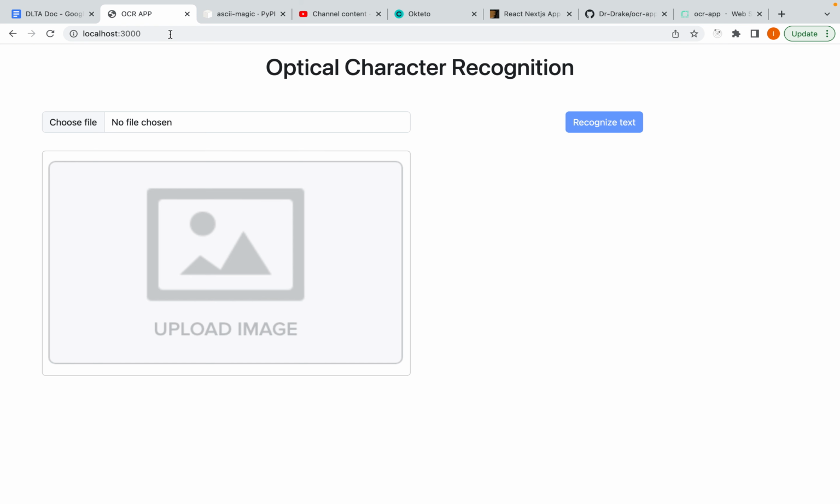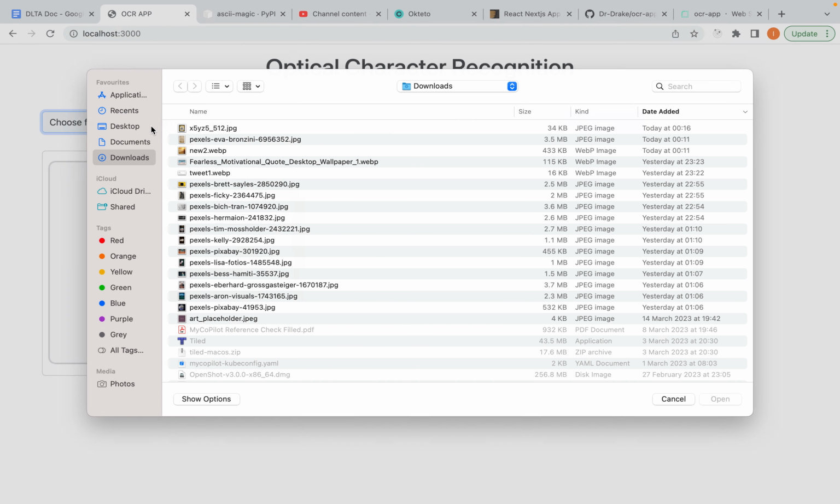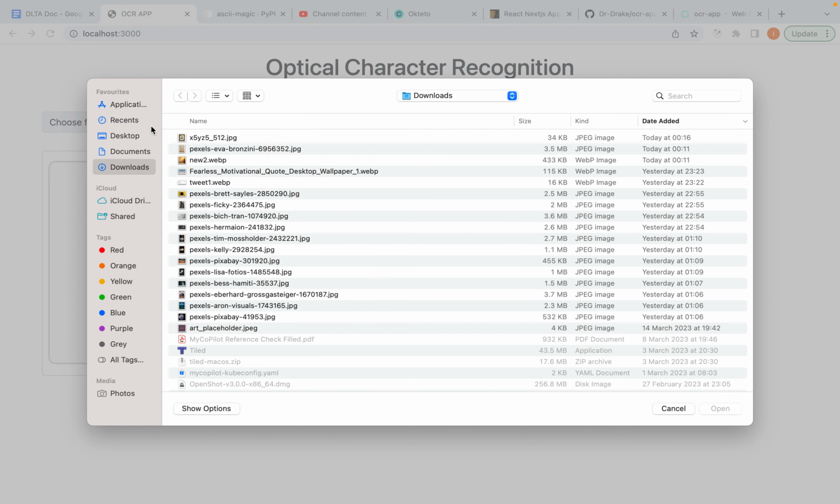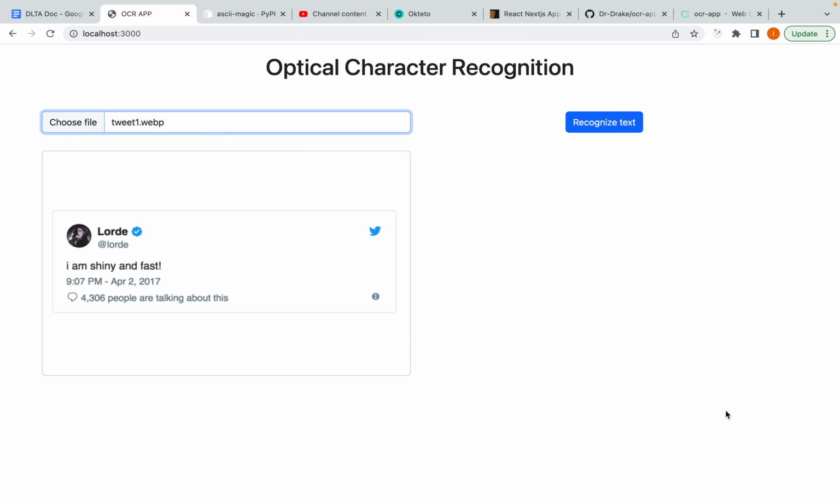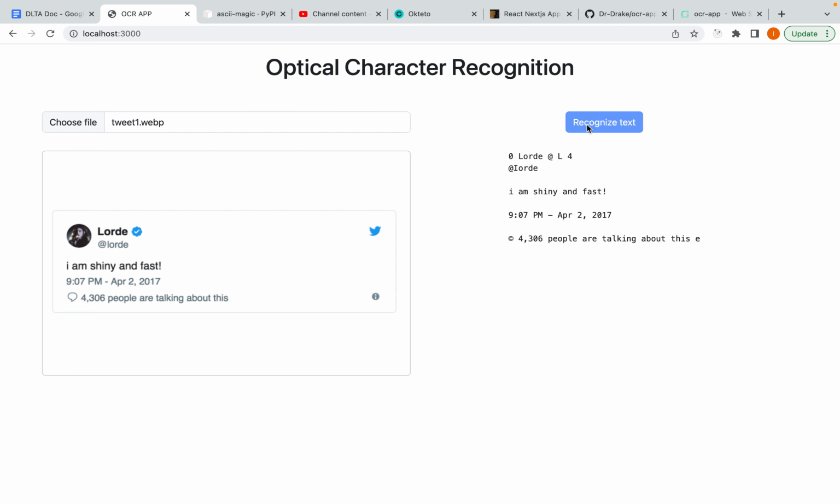So as you can see, the UI is pretty similar to my ASCII Picasso app. I just more or less copied and pasted the UI, just changed a few things. Right, so let's start with something easy. I have an image of a tweet. So we press recognize text, and it should print the text. Yeah, okay. Not bad. It got some words right.